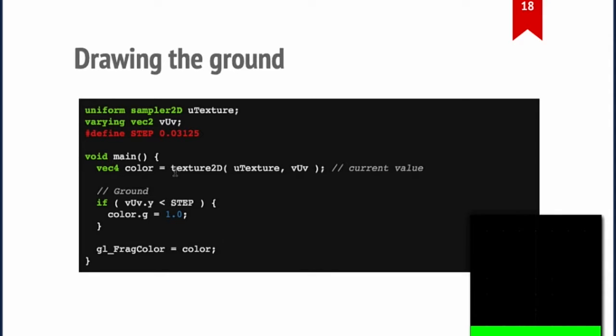So this first line does nothing but just copies our texture in. It just looks up the current value and draws it out. And then to draw the ground, all we're going to do is just have this if condition, which looks at our position and says, OK, if we're below this line, then draw green. And this parameter step is just telling us kind of how far pixels are apart. So by comparing it to step, we're just saying just draw the first line in our shader.